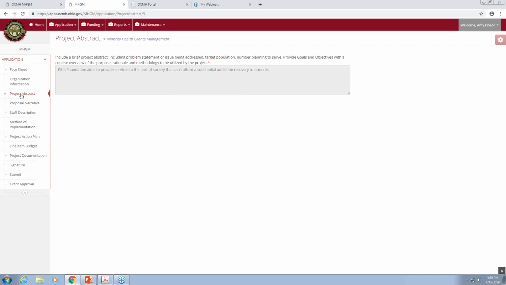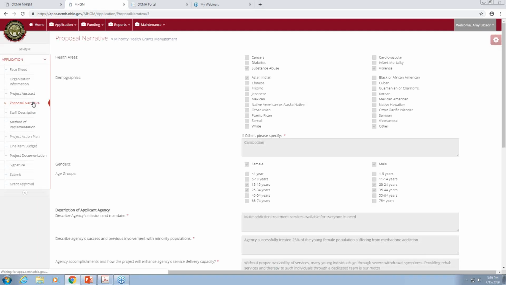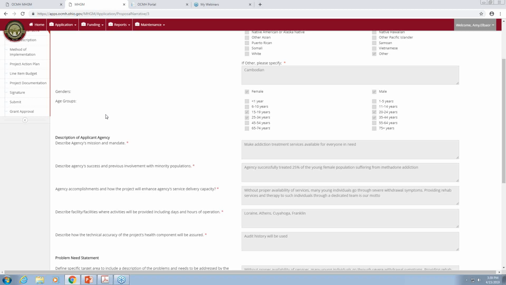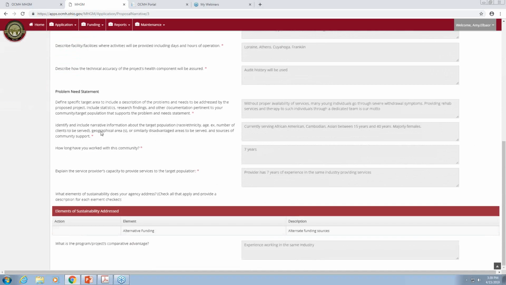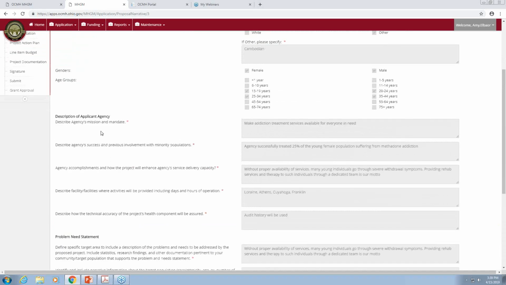So again, this is very similar to if you filled out an RFP from the commission before. It's pretty much the same questions that you'll see in the paper application, but now it's in the live system. So you'll fill out your project abstract, and down here as you're typing, it will show your character count as well. Your proposal narrative, and again, it's the same: health area, demographics, gender, age groups, mission and mandate, capacity to serve. Again, all of the same questions, problem, need statement, and sustainability that, if you filled out an application before, are already there.